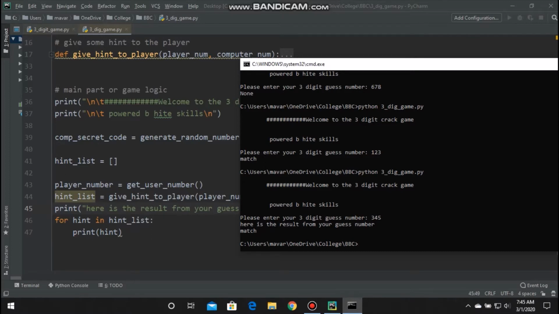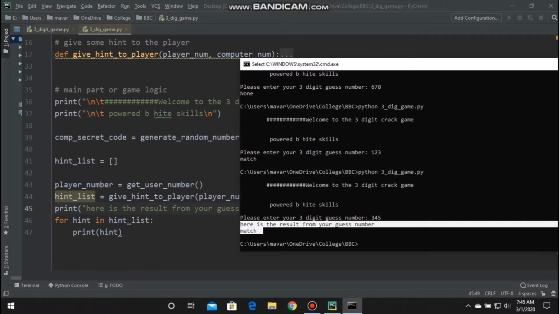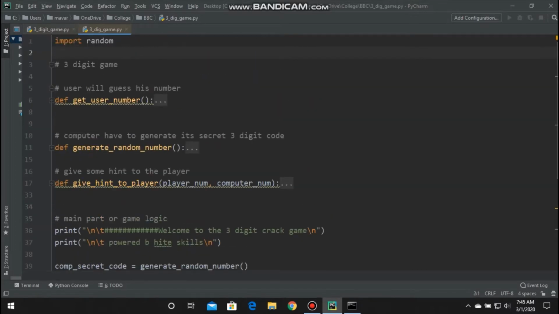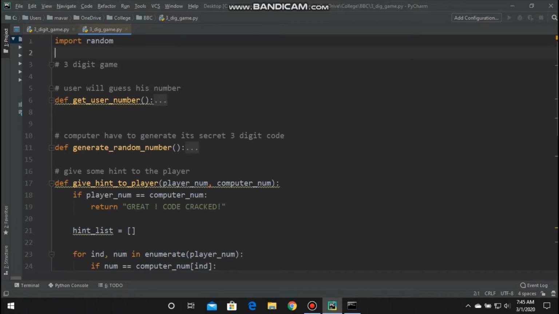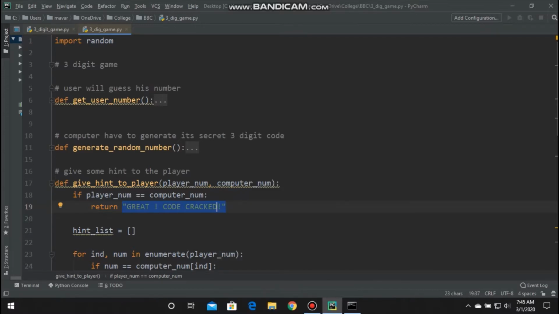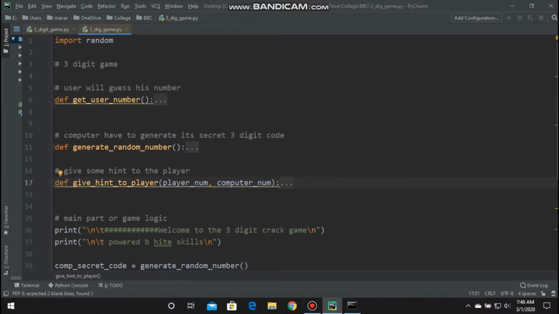But the problem is this is running only one time. I want to run this until I have got the code cracked. See, I am returning here something. This part, return great, until I get it. Copy this one. You do copy also, okay, otherwise if you misspell it, it will not work.